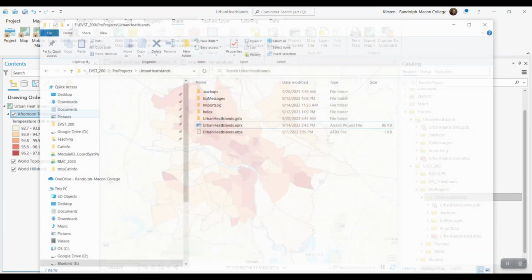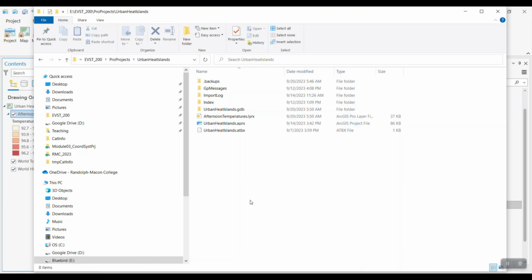And if I look in my Windows Explorer, I can see that LYRX file has been created. So again, that only contains the symbology. It does not contain the data. So if the person on the other side who's receiving that file does not have the data, they're not really going to be able to do anything with it.